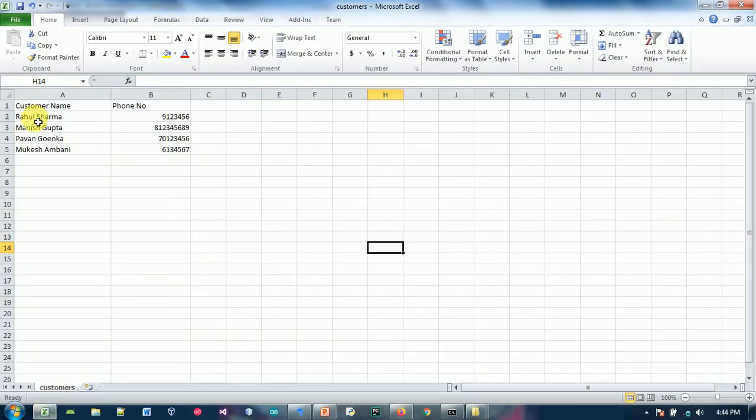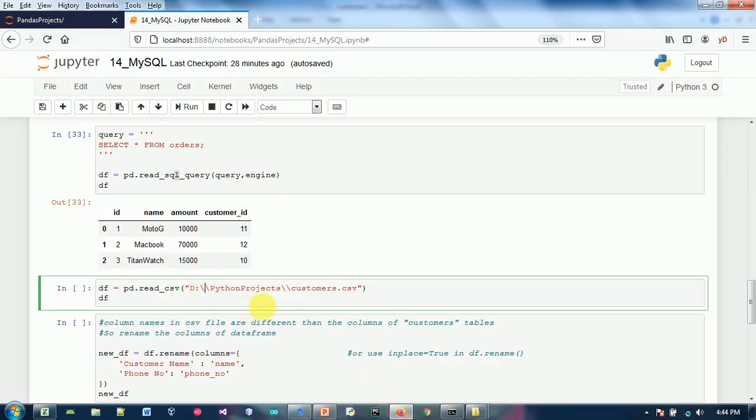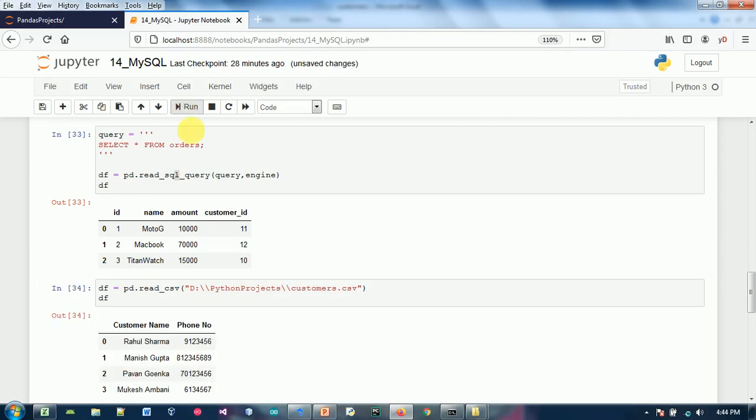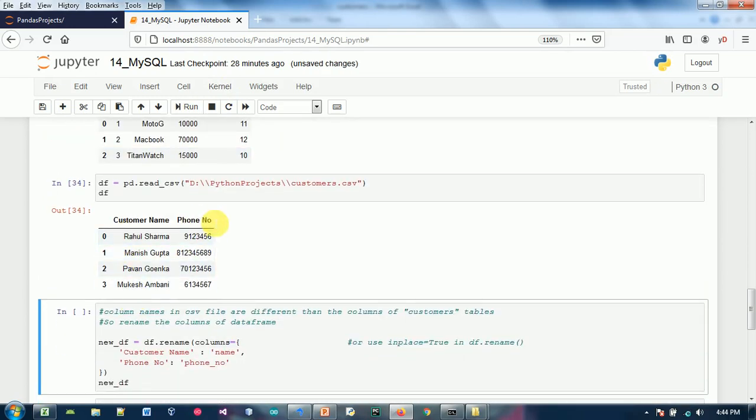Here we can see there are additional names of customers, Rahul Sharma, Manish Gupta, Pawan Goenka, Mukesh Ambani, and then there are some phone numbers available. Some dummy phone numbers are added. Now we want to insert this Excel or CSV data into the table. So we will first read this and create a data frame. Let's run that. Now you can see these additional 4 entries.